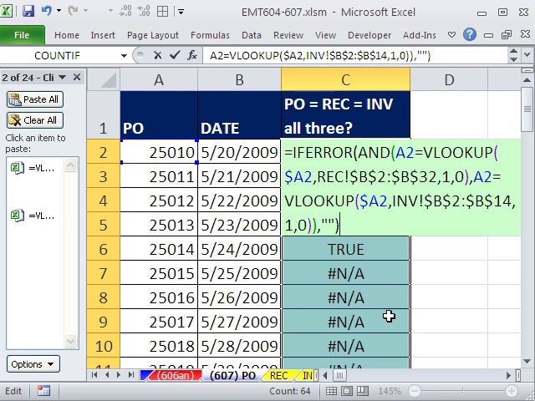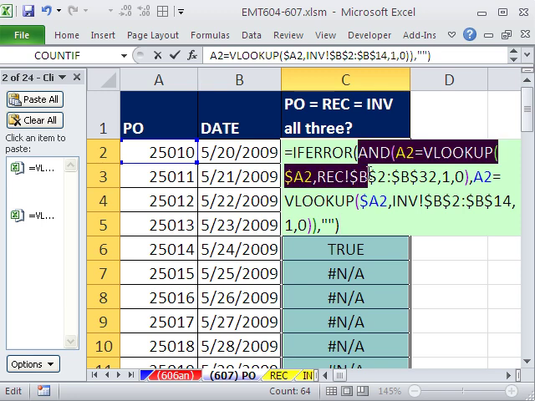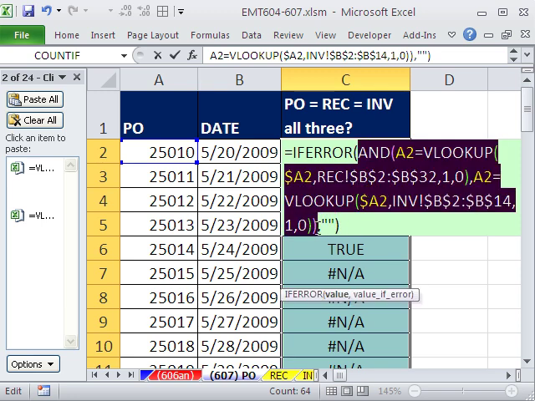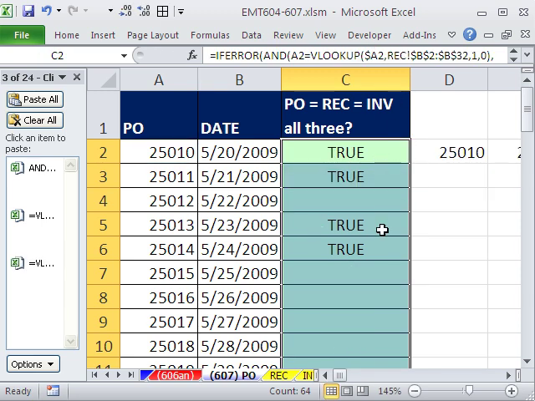Now, in 2003 and earlier, you'd have to use the AND, slap it into the ISERROR function, put that into the IF function, and then list that big AND twice. It'd be a big mess. Control-Enter, and there we have it. We have matched on our PO sheet. Anytime we have a true here, it means that this invoice has been matched.